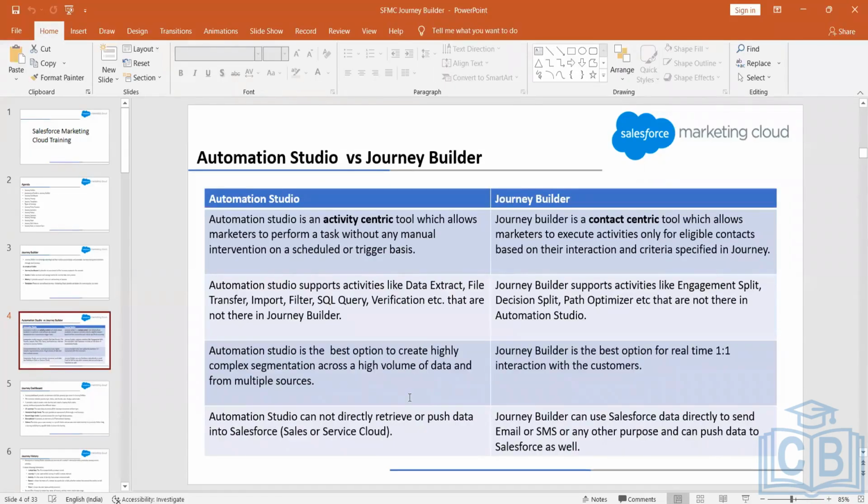We are going to be better off in Automation Studio, since automation is not about the customer, it is about the activity. It is going to take less time while executing the activity because it is going to consider each and every contact the same way. If we have large data and a large volume of data, and whom we need to send the communication, we are going to go with Automation Studio.